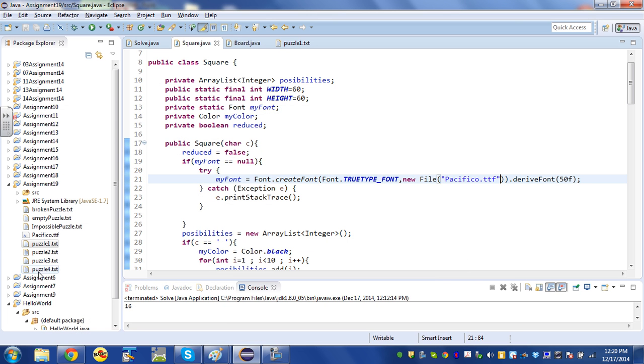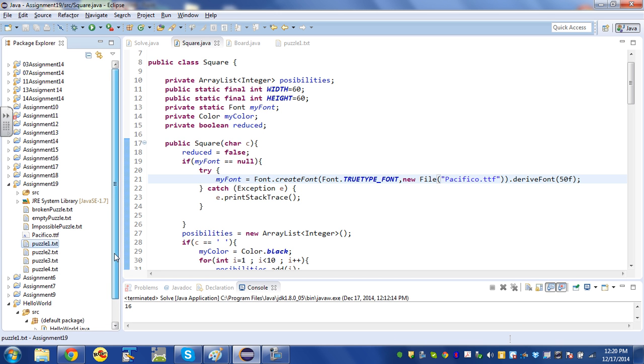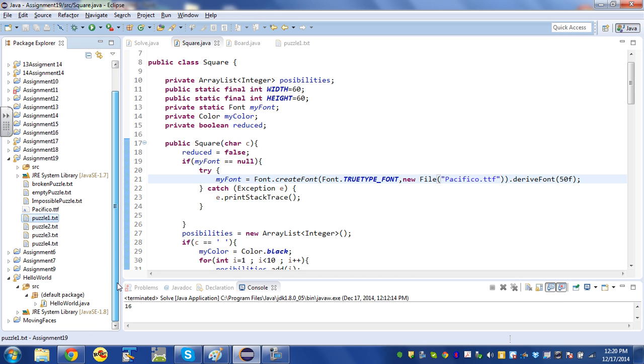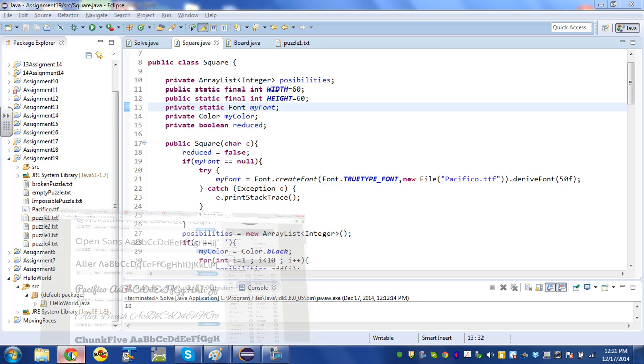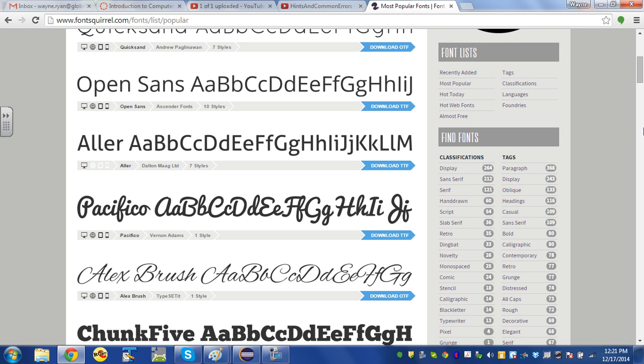So now if we look inside of Eclipse, you're going to see this Pacifico.ttf file. So if you use the browser, you're going to find that I've stuffed that file. I downloaded it from the internet, and then I stuck it in the same folder as the project so that I could load it when I create a square and set this font. And if I wanted the text to look different, I could have used any other TTF file that I could find off of the internet.